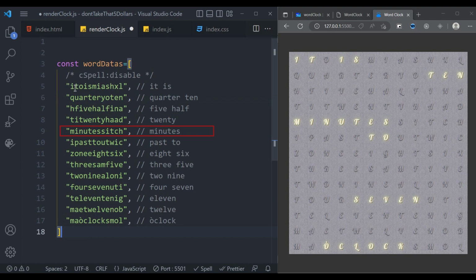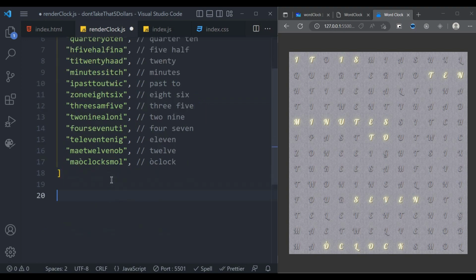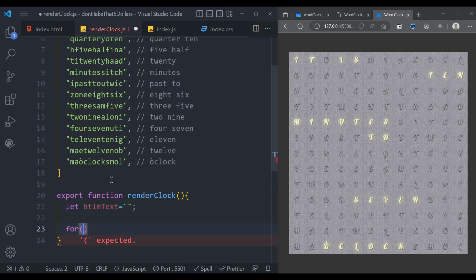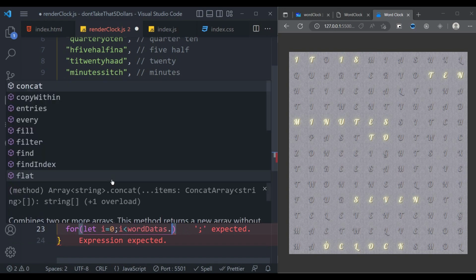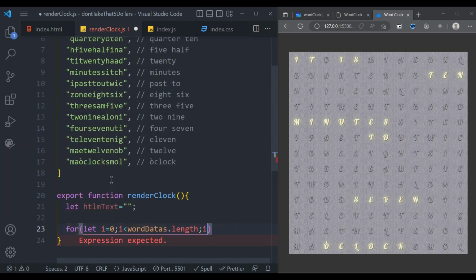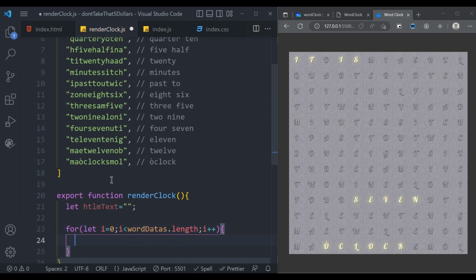Just scratch it, man. So we're going to need a function. Let's say export function renderClock. For now, let's say htmlText here. It's going to be nothing. First, we're going to loop through the first row. It's going to be let i less than our wordsData.length here, and I'm going to increment i by 1.